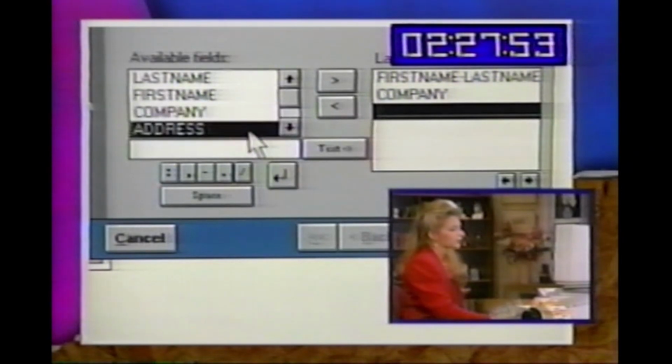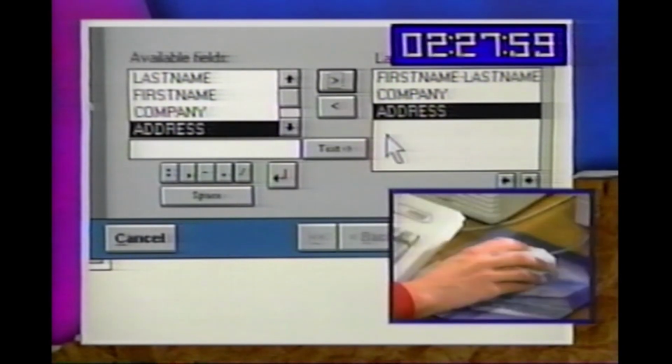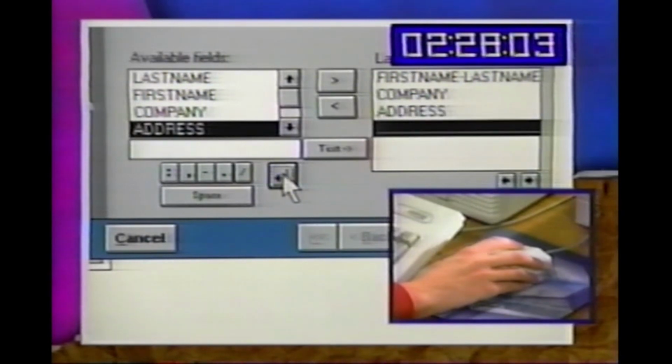And now we need their address. So I point and click on address, I move it over by pointing and clicking on this arrow, and you probably know what we do next. We need to drop down a line. So I'm going to point and click on the special carriage return with my mouse, and now we're ready to put the city, the state, and the zip code.